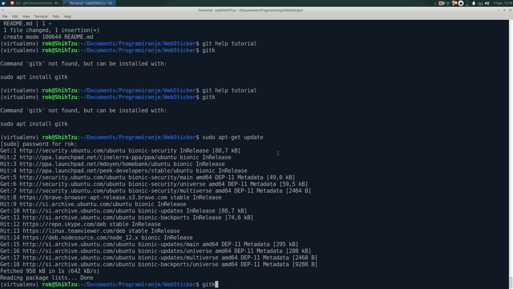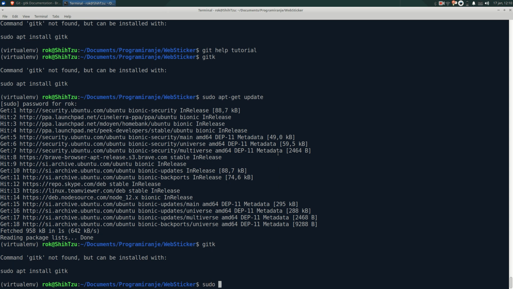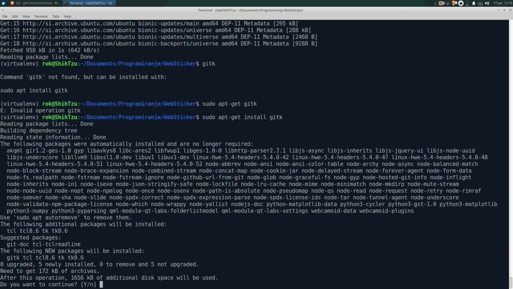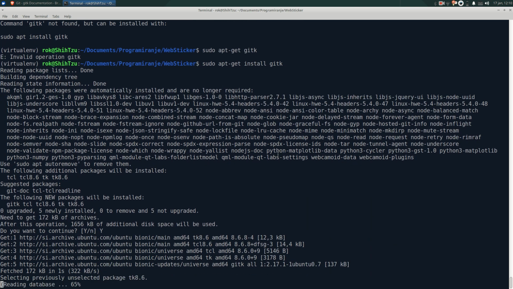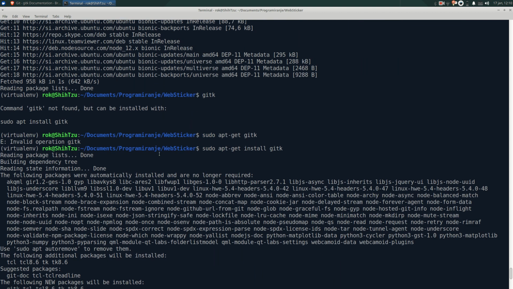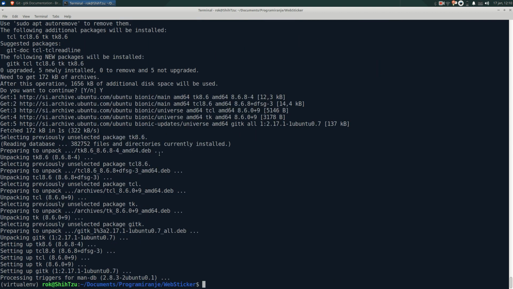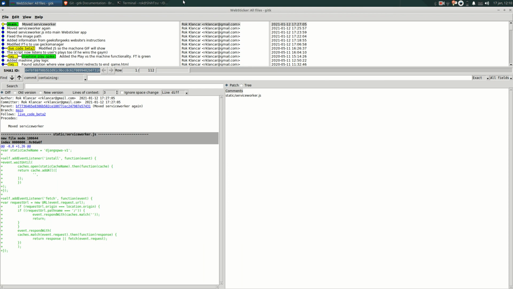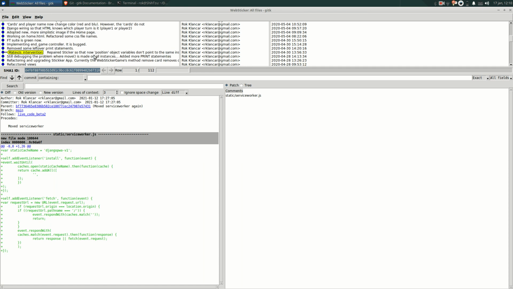And then we say gitk: sudo apt-get install gitk. Yes, I want it. Wow, it relies on a lot of dependencies. Ah, okay, I see what's going on. That's interesting. Moved service worker in the main one. Wow, it shows the time and everything, man.